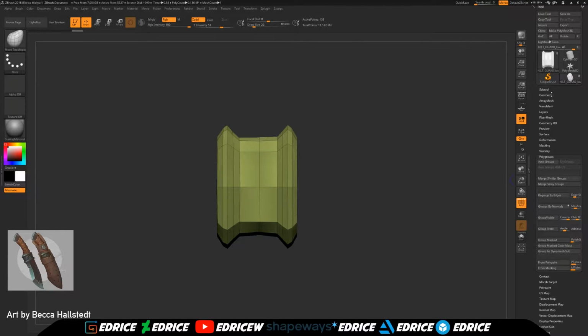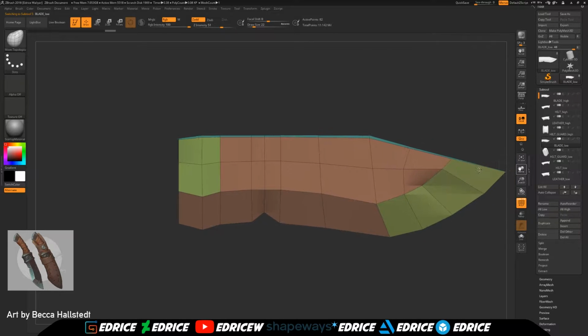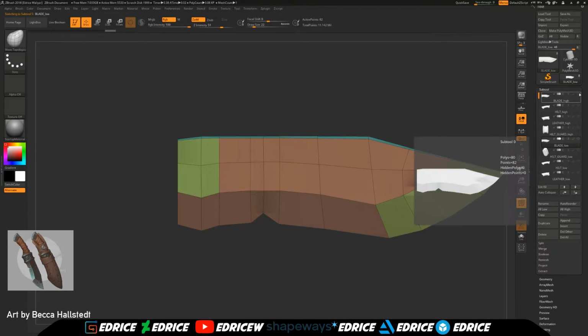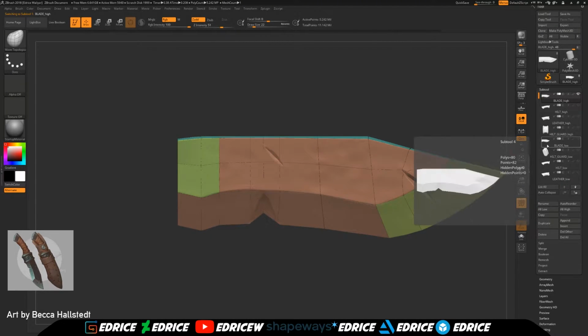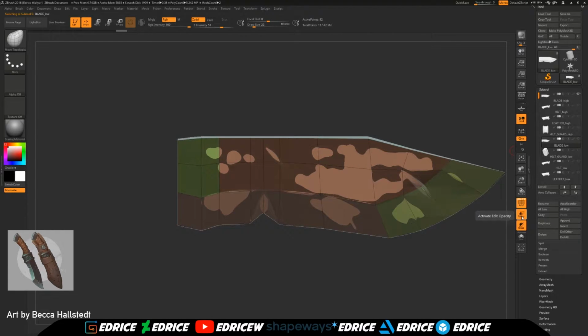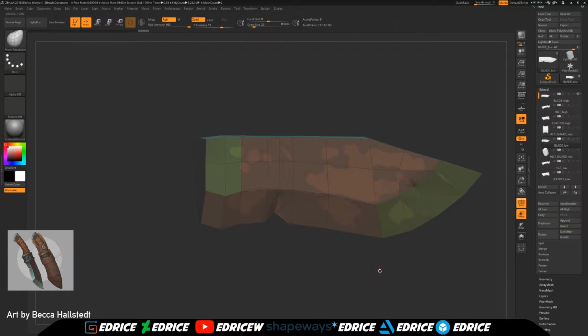For the health guard, we don't have anything to do. We've done everything in part 1, so we're simply going to group visible to get rid of all the polygroups. And now we're jumping to the blade, and we are going to unhide that blade high and use the transparent ghost option to see it when we work on the low version.